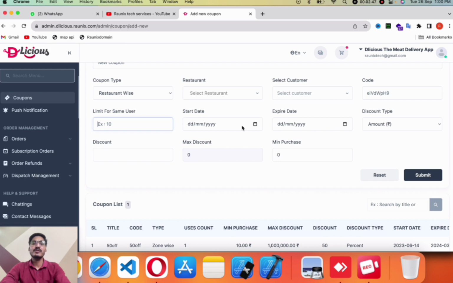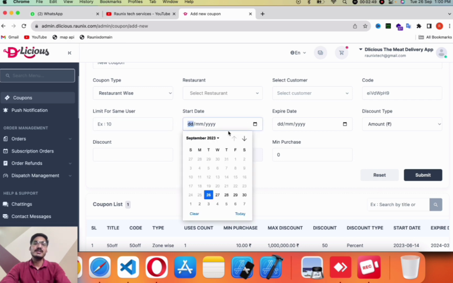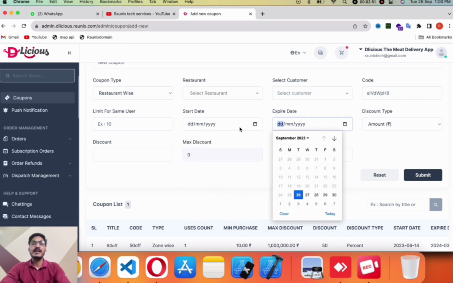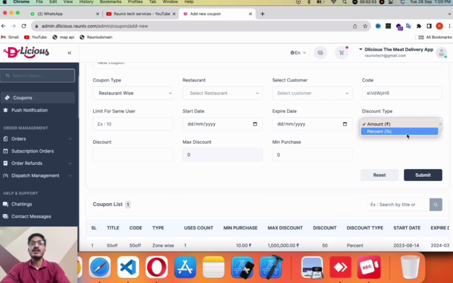If you want to choose a starting date and expiry date, then you can do it from here. If you want to give a fixed amount or a percentage discount, then you can choose it from here. The amount that you want to give as a discount, you can mention it here. The maximum discount and minimum purchase, you can control from here.